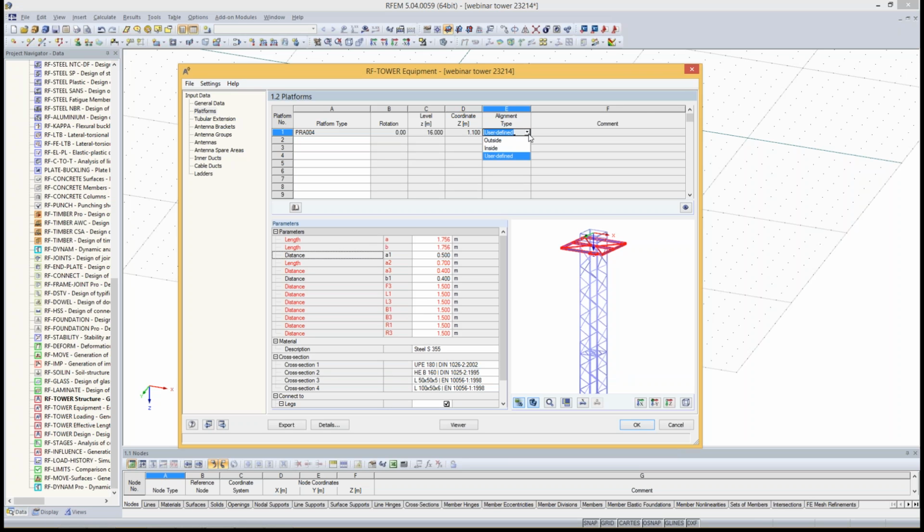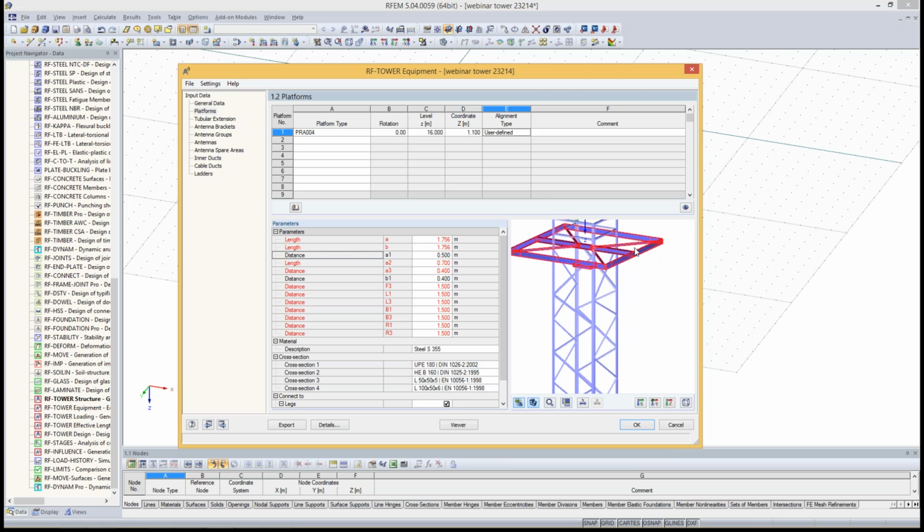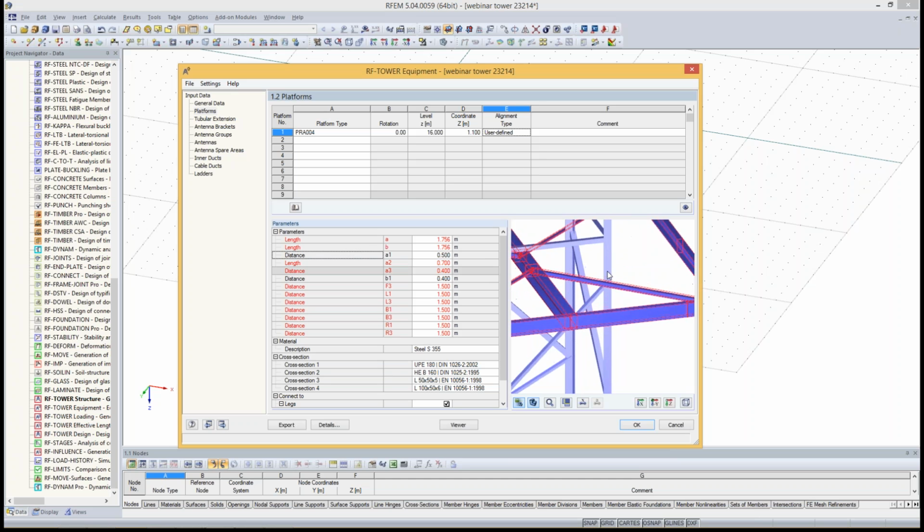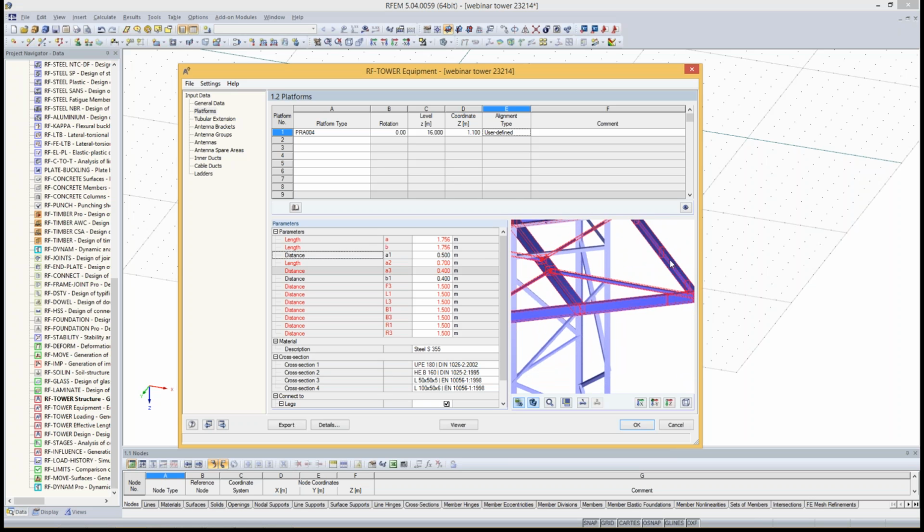This alignment type allows you to align the platform automatically to the tower, and the Tower Equipment module will determine the eccentricity from the cross-section of the platform member to the leg member automatically, and it will generate coupling members between them. We don't want to have the coupling members, and that's why we want to use the user-defined alignment type.